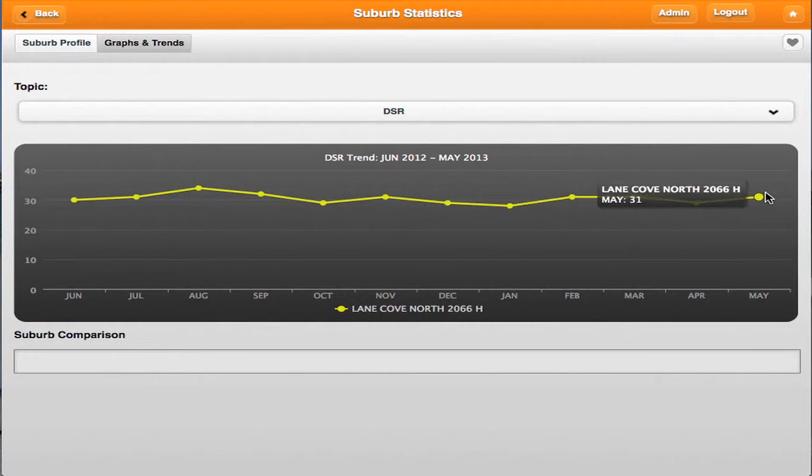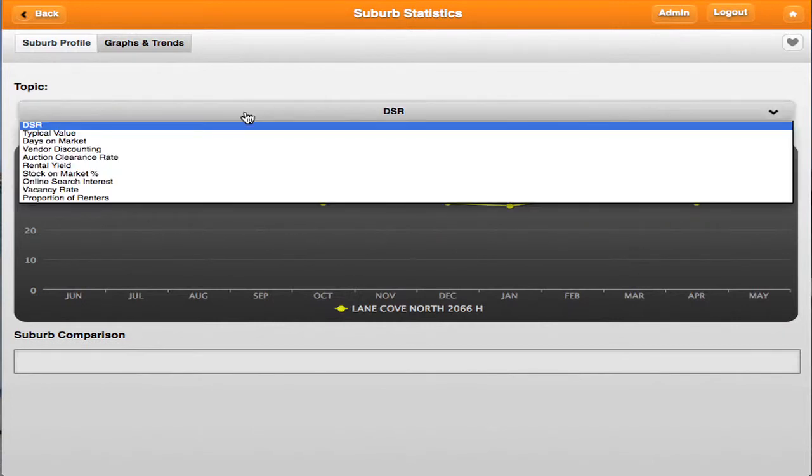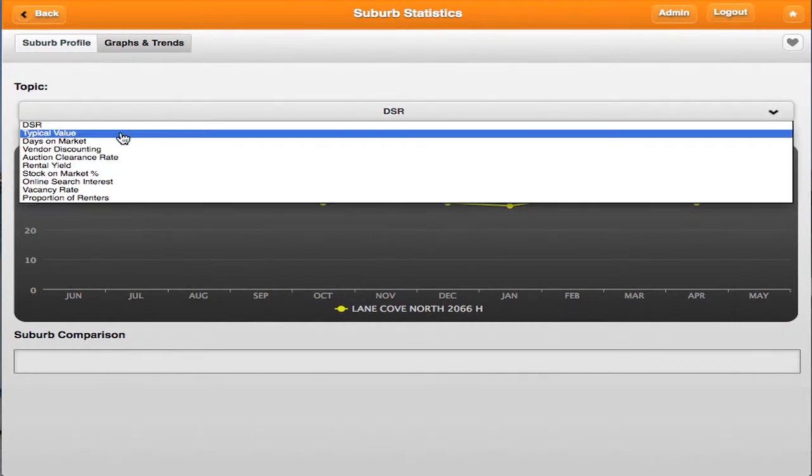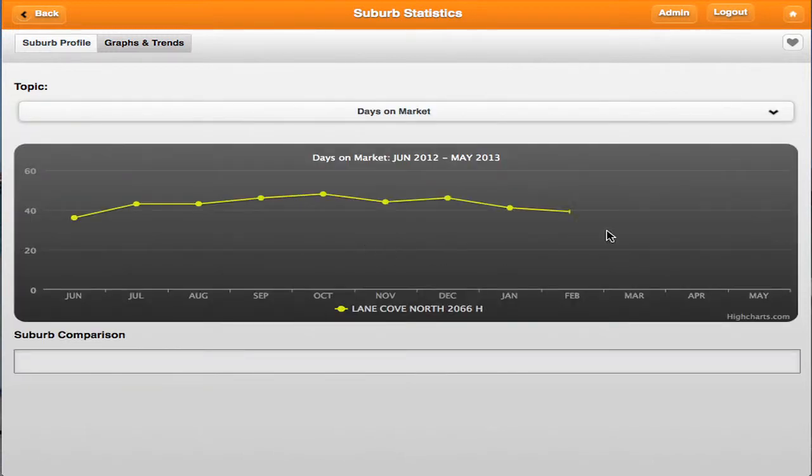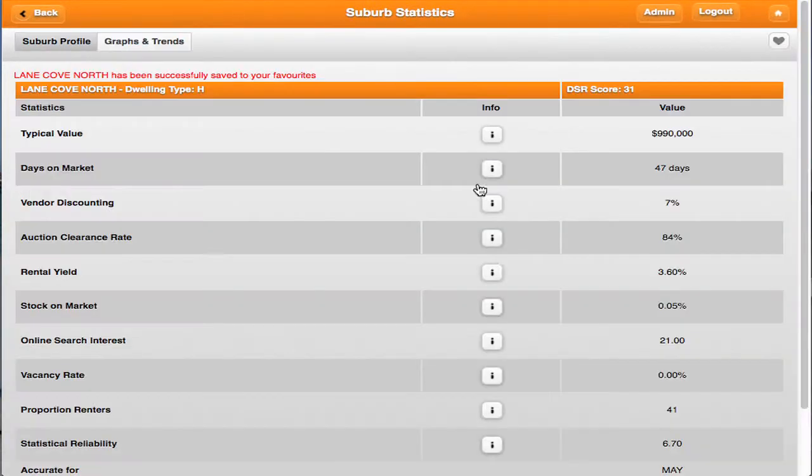Lane Cove, pretty stable. So, city suburb, CBD suburb will always be pretty stable. Days on market, pretty flat, not flat, but standard for an area like this. So those are probably just seasonal fluctuations throughout the year. And if you like it, you can go and save it as your suburb. So it's been saved there.